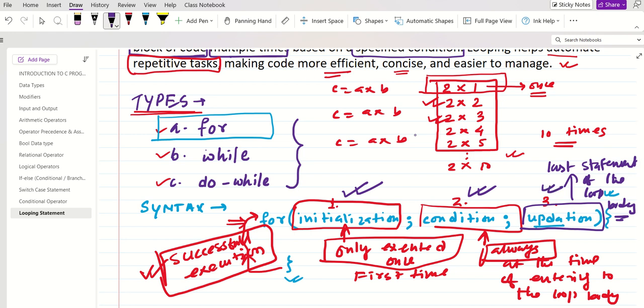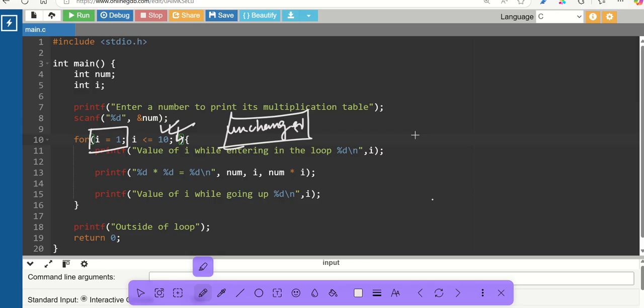So I hope you understand the basic programming structure, or basic syntax, of the for loop. In the next video, we'll see more detail about the for loop.